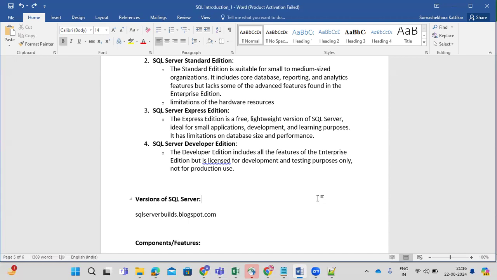Because the production database will have live data, which is very precious and very important data.